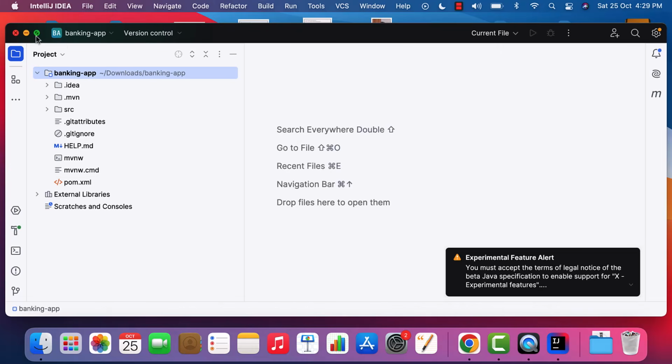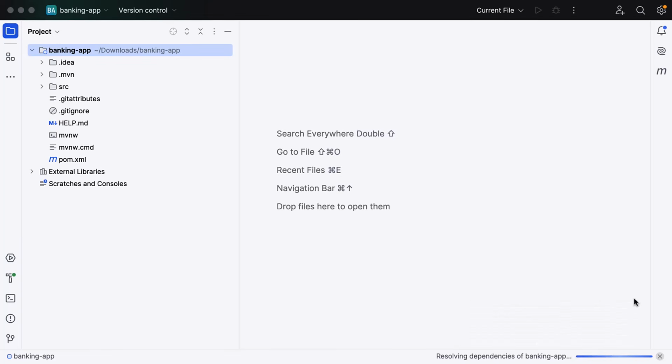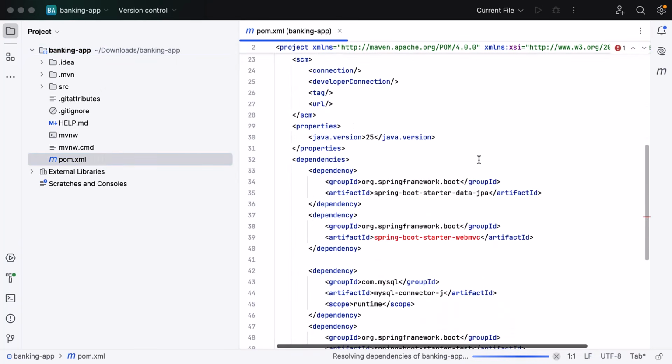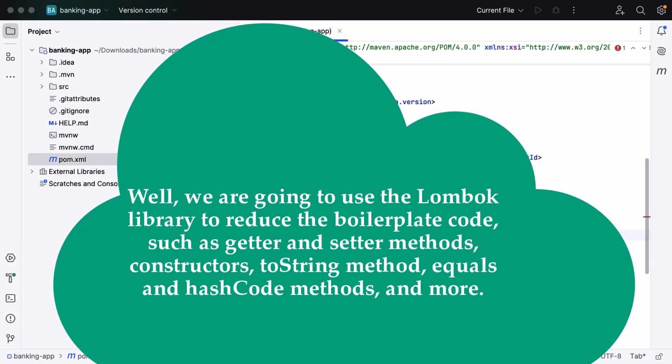IntelliJ will open the project and download all the necessary dependencies automatically. Once it's loaded, open the pom.xml file to review the dependencies. You'll see Spring Boot Starter Web MVC, Spring Boot Starter Data JPA and MySQL driver. Well, we are going to use the Lombok library to reduce the boilerplate code such as getter and setter methods, constructors, toString method, equals and hashCode methods and more.